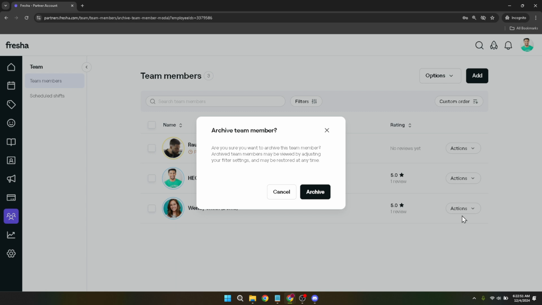And there it is, you've successfully deleted a team member from Fresha. This process not only helps in keeping your team list up to date, but also ensures that only current members have access to your business details and schedules.